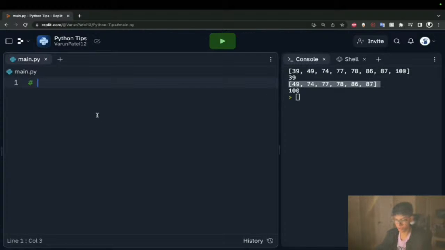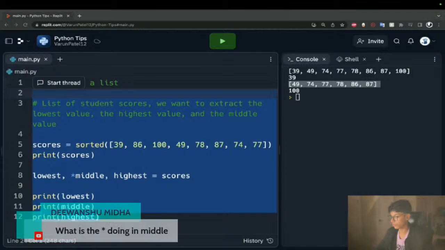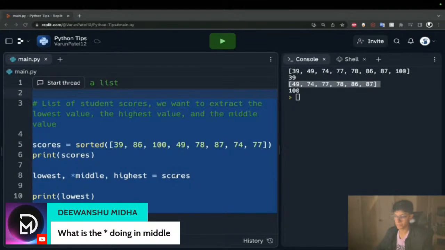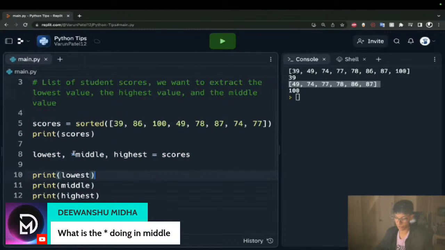So again, we talked about using the, Devanchu asks, what is the asterisk doing in the middle? Let me pin this question. So what the asterisk is doing, let's actually get rid of this and see what happens.